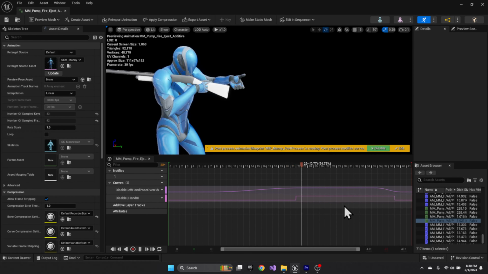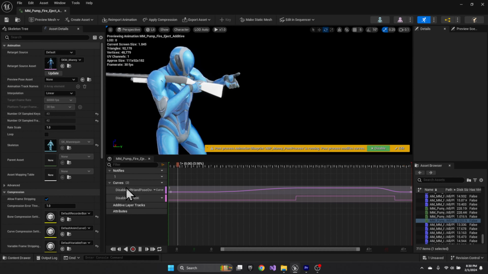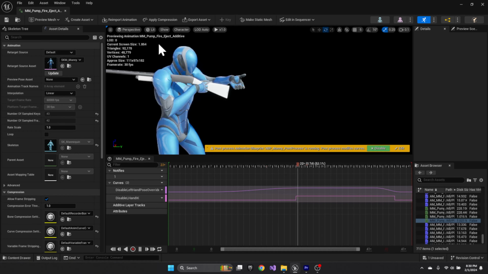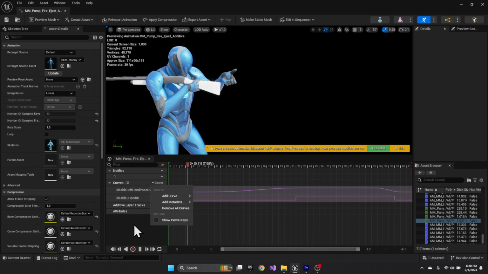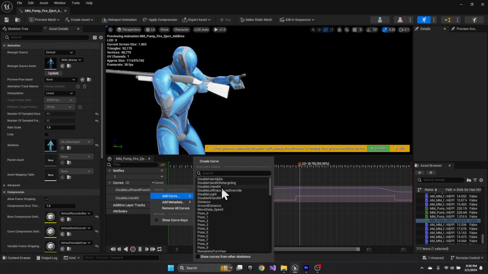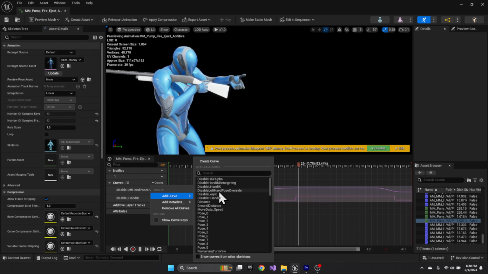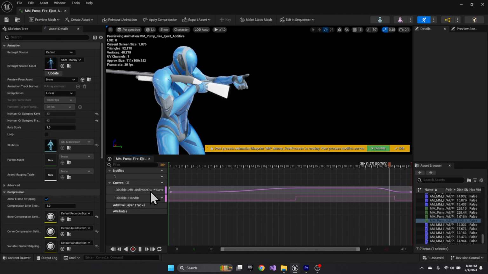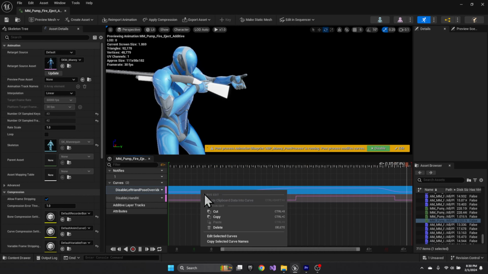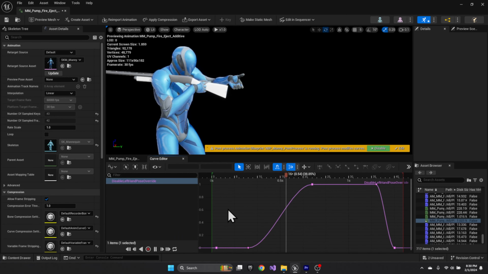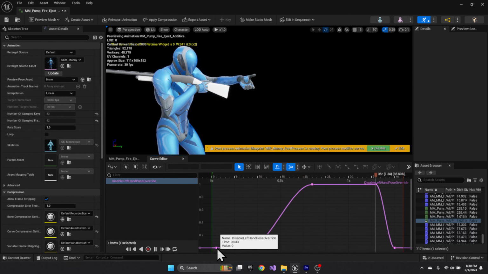The last two things you need to do is, in the additive animation that we just made, so our pump, fire, eject additive, we're going to go ahead and add two curves. So we're going to add curves disabling the left hand IK and disabling the left hand pose override. So by adding those two curves, let's just edit this one.